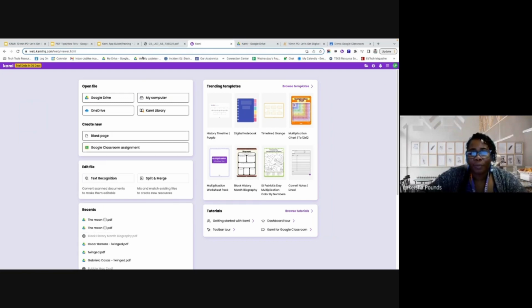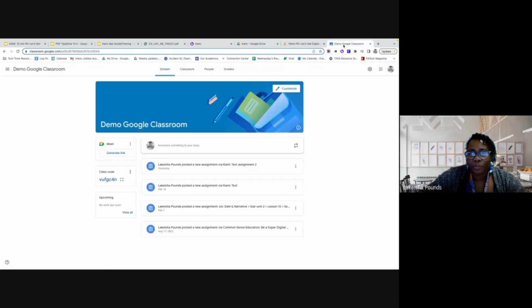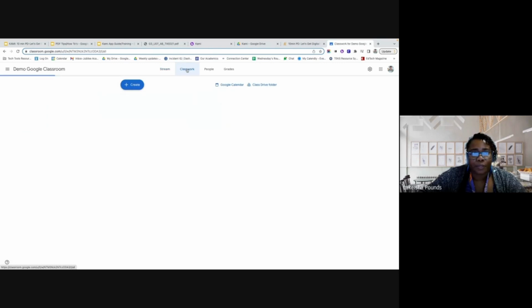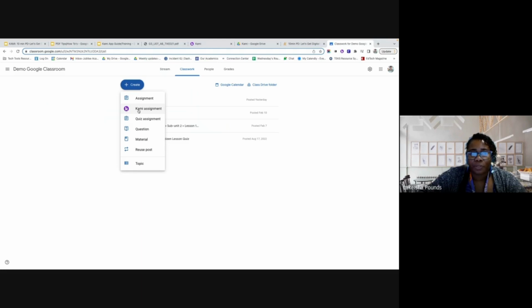And once you sign in, your page will look like this, okay? If you look right here, it says Google Classroom Assignment. I can click right here and go ahead and navigate through the steps that way, okay? Another way that I can do this is to actually come over to my Google Classroom. I can go to Classwork. I go to Create. And now you'll see that you should have the option to add a Kami assignment.